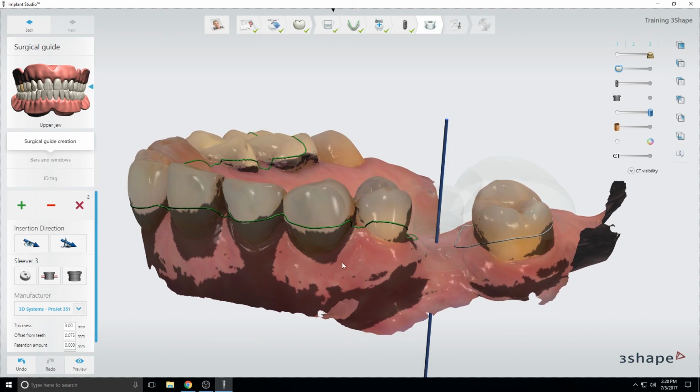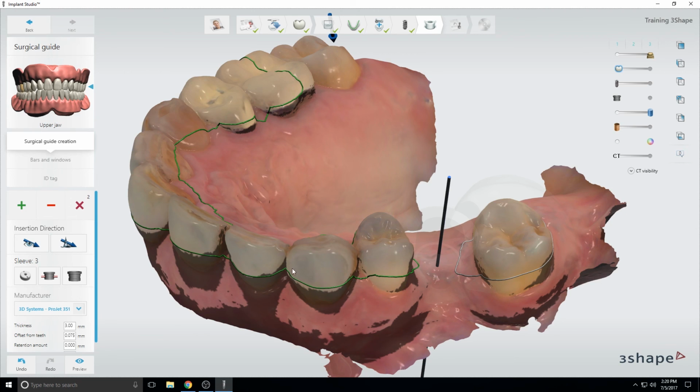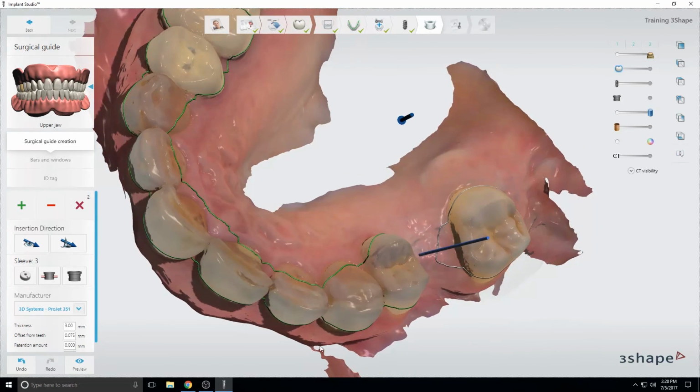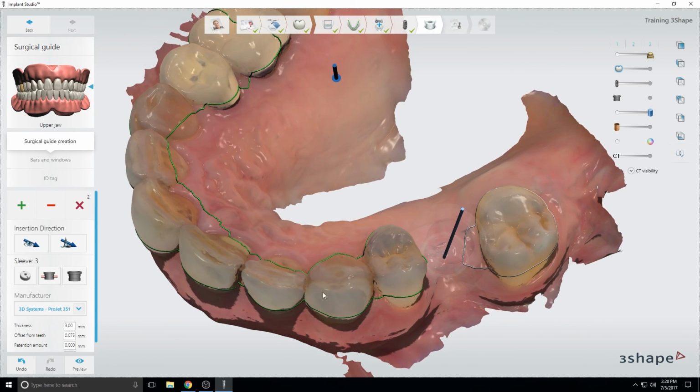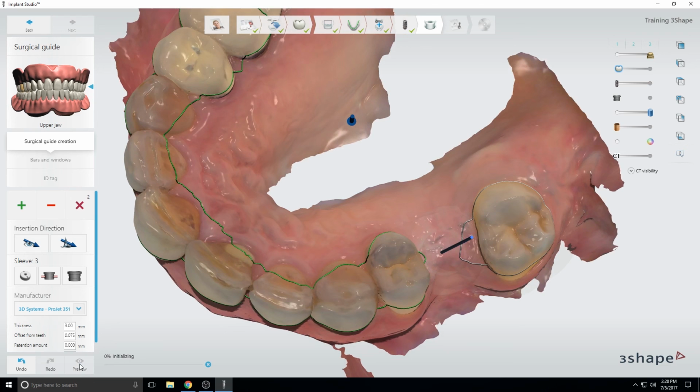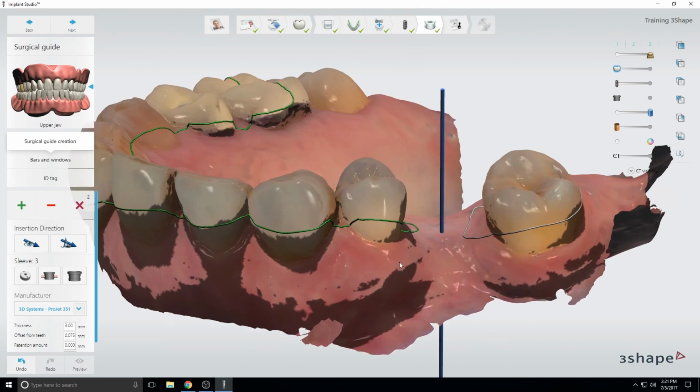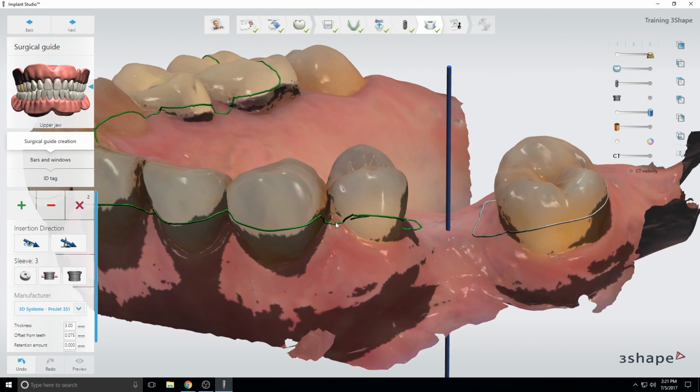Okay, so as you can see, there's some real sharp areas and also some areas where the guide is a little bit thin through these interproximal regions. Okay, so I'm going to go back and just smooth out some of these areas.